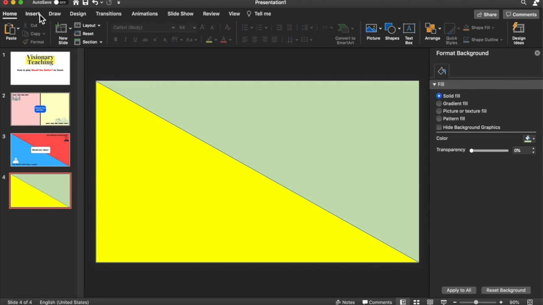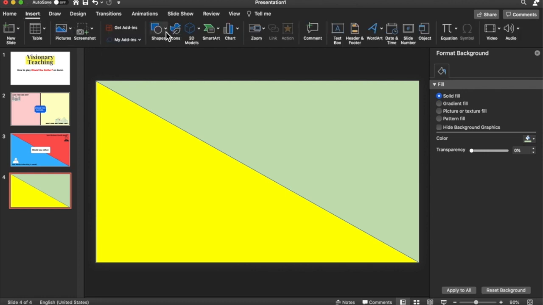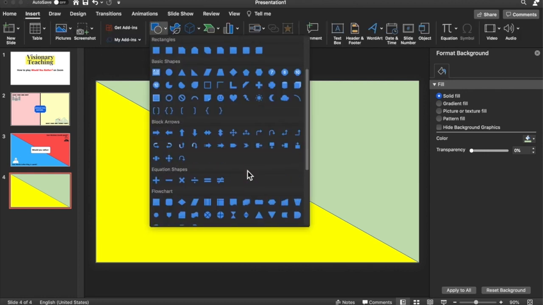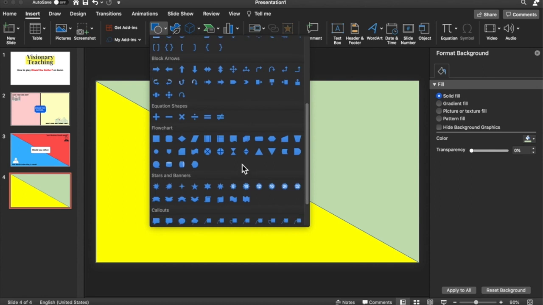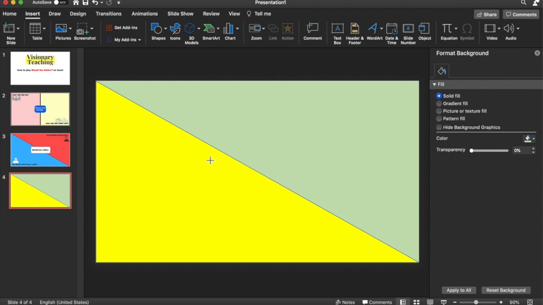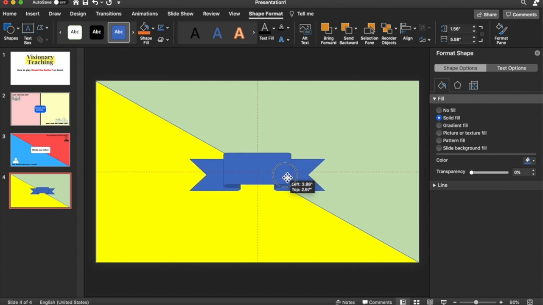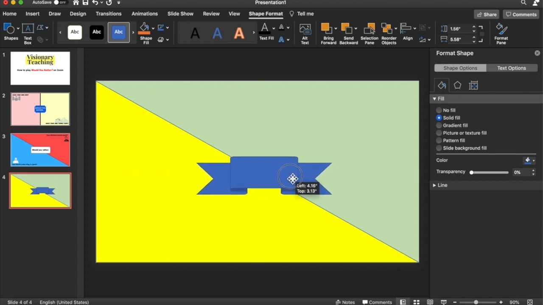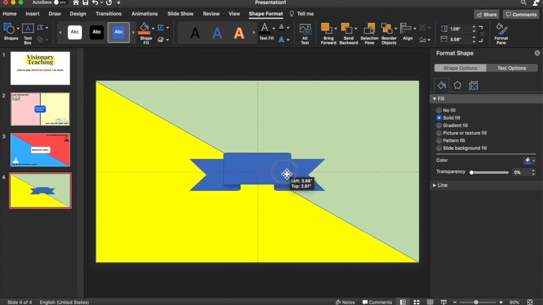Now we need to actually put the piece in the center that says would you rather. So once again, go to insert, choose shape, and then just choose a shape that you like that speaks to you. I'm going to try this banner right here. So with holding down my left cursor, I'm going to draw this banner. You see I can make it centered by moving it around until I get the horizontal and the vertical lines there to tell me that it is centered.